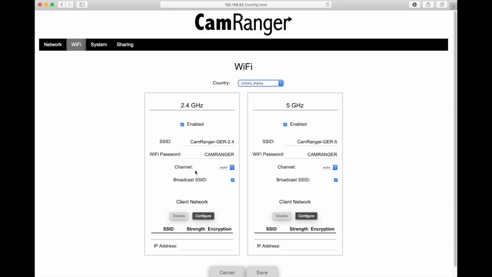You'll also notice there's a 2.4 gigahertz and a 5 gigahertz section. That's for the two different Wi-Fi bands. As we've said before, 5 gigahertz is what you generally want to use because it's faster and has less interference. 2.4 gigahertz can have longer range, or if you don't have a device that supports 5 gigahertz.